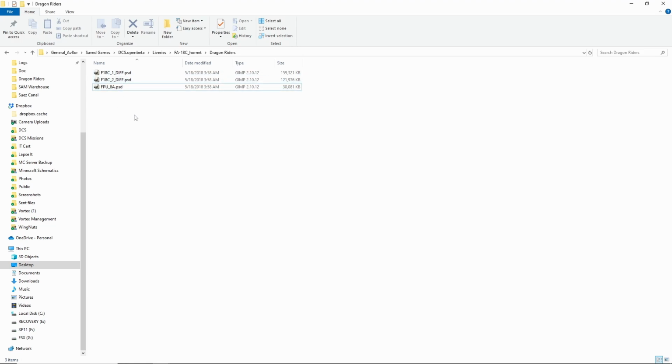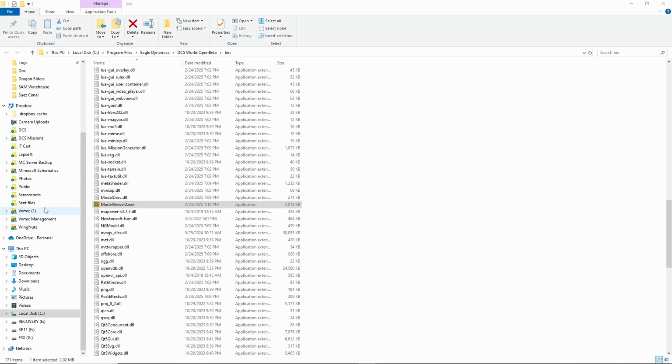First thing you have to do is get a description file. The description will tell DCS what textures are for what and what they do, and that way they can be displayed properly. So just this here, it ain't gonna work. You need a description file with all of your liveries. The F-18 does not have one in the file that we just downloaded.